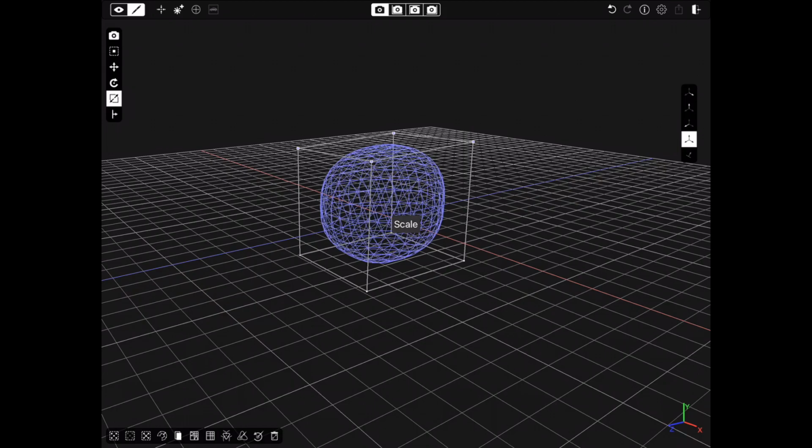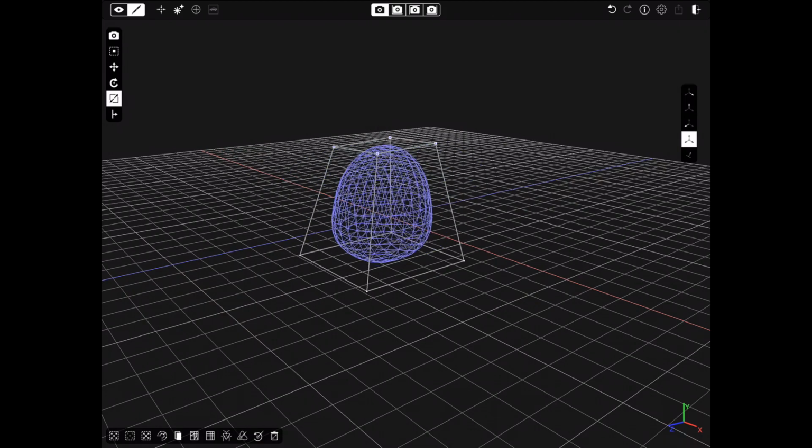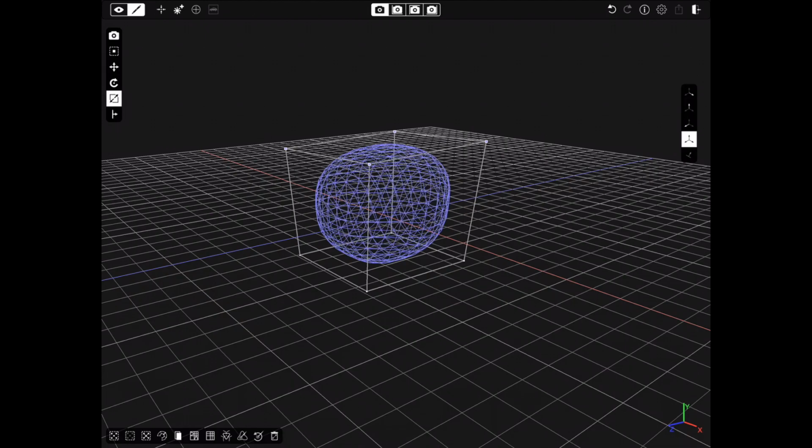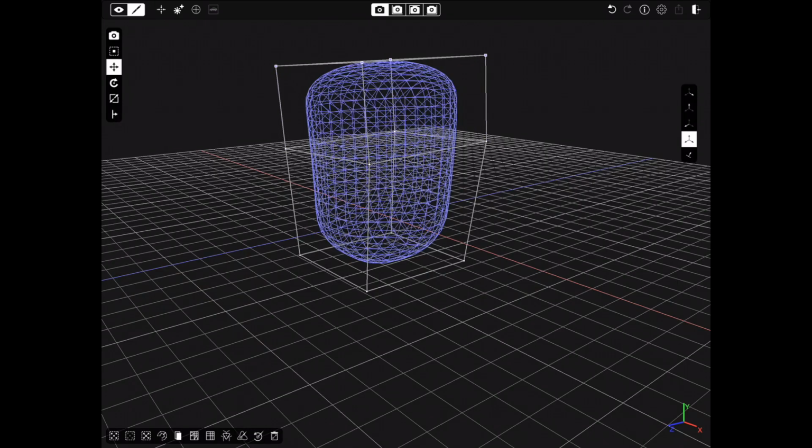I can scale those vertices. Again, pinching, scale them in, scale them out. And then the final action, which is quite important here, is a simple pull. So if I hit the pull button on the bottom, I'm able to lift that face up and thereby create a bunch of new faces that I can work with.